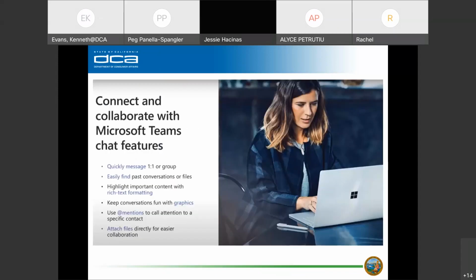So with that, connecting and collaborating with Microsoft Teams, okay? Let's take a look at chatting. Teams allows you to easily do one-on-one chats and group chats. The biggest thing that I will throw out there for you to remember and take away as far as chats go is that they never, ever go away. Okay, the chats never go away.